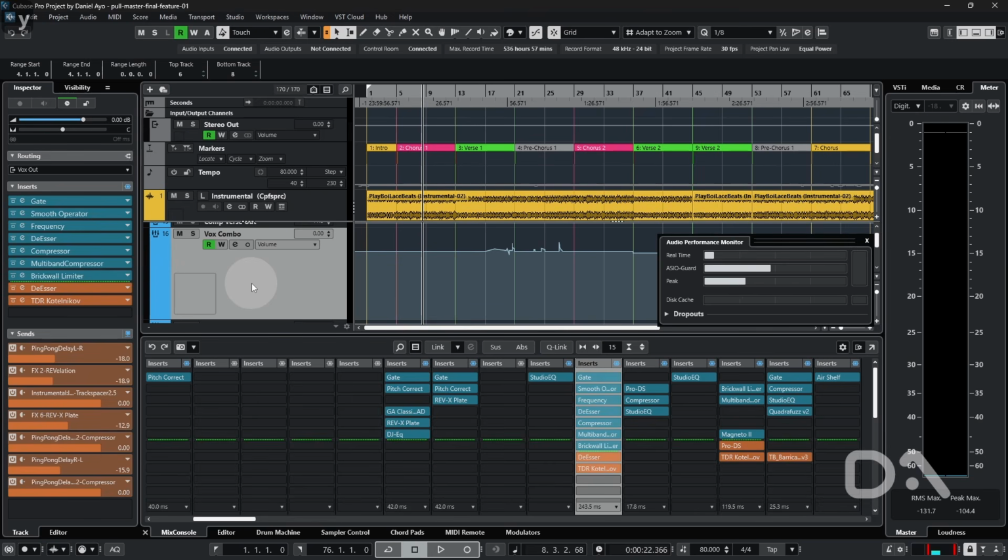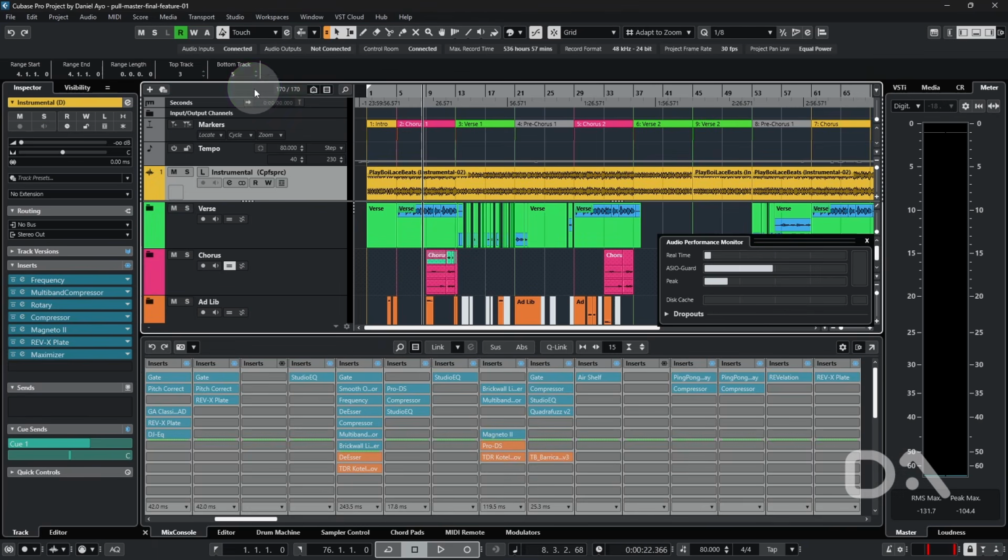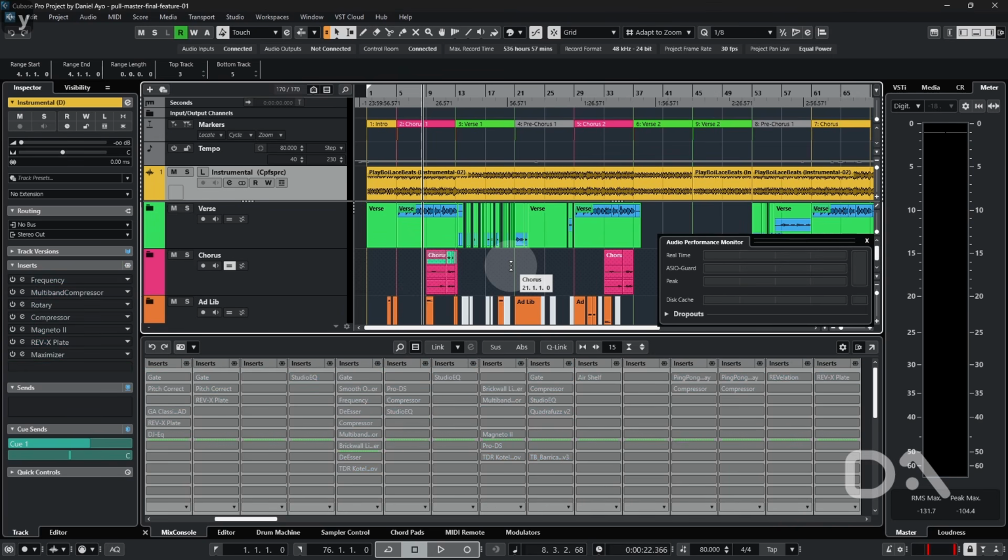So let's now select all tracks and apply the key command. I have the audio performance monitor just to keep track. Press Y now. All plugins have been turned off and you can see the peak, Azure Guard and even the real-time bars have dropped quite significantly. Let me undo that by pressing Y again and everything's back on.